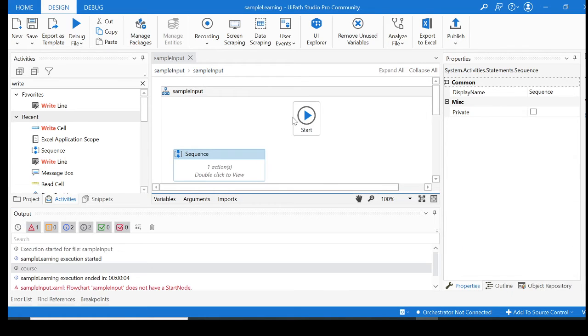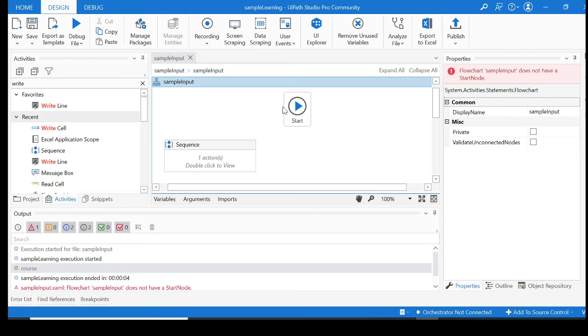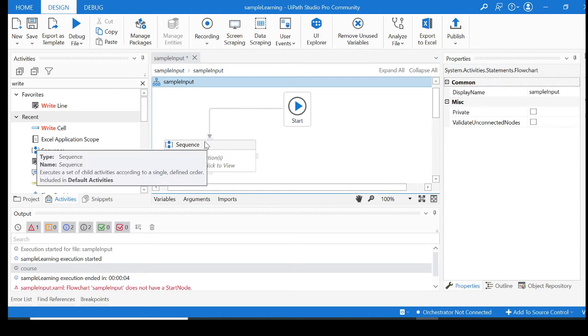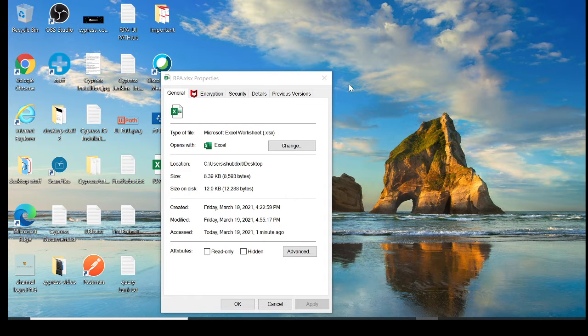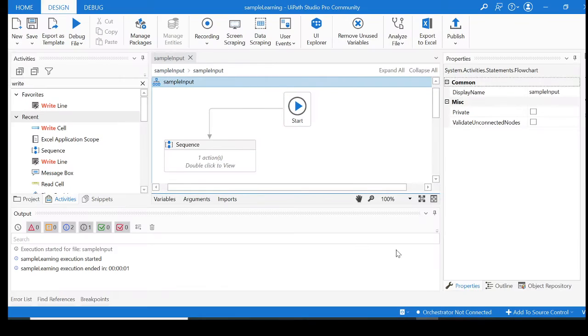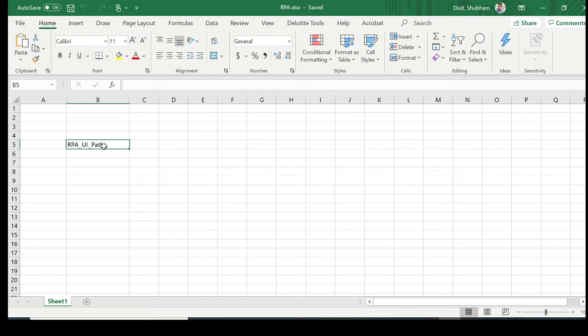We forgot that. We need to connect the start node to our sequence. So let's do that. Connect it. Connection has been done. Now let's run it again. Let's check our Excel now. See, RPA UiPath has been pasted on the B5 location.